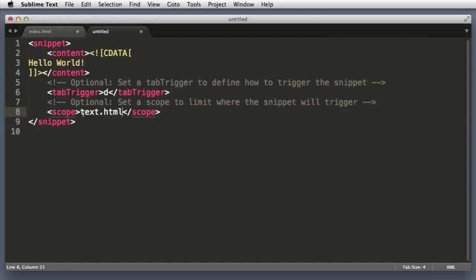Just for reference, the scope code for JavaScript is source.js. The scope name for CSS is source.css. I will include a link so you can find the scope names for every major language, but we want this set to text.html. Okay, at this point I'm ready to save my snippet, so Command S.